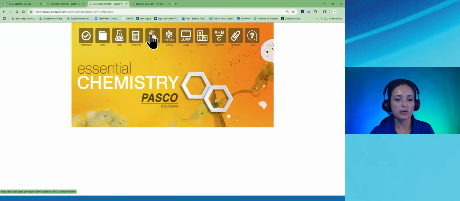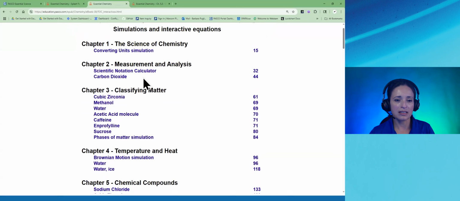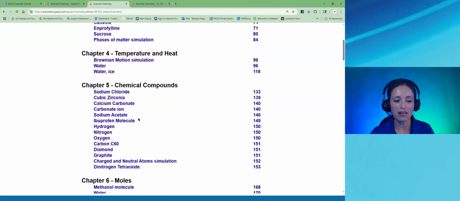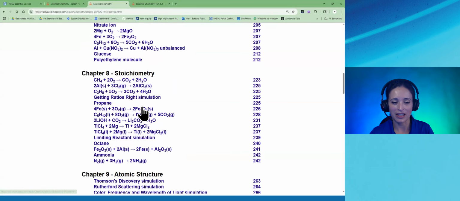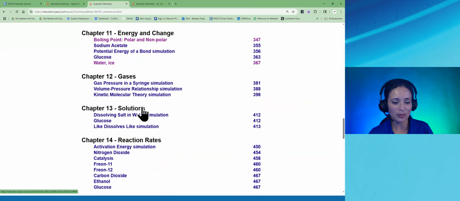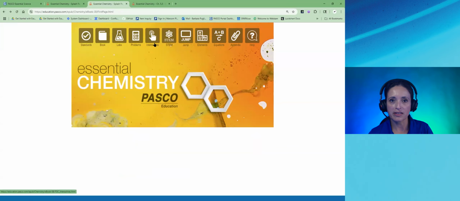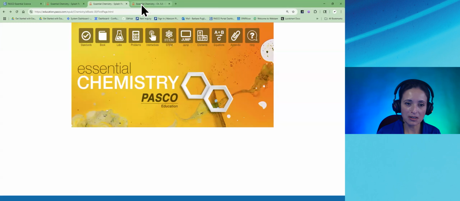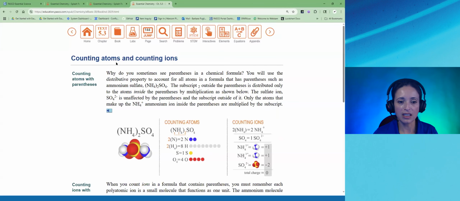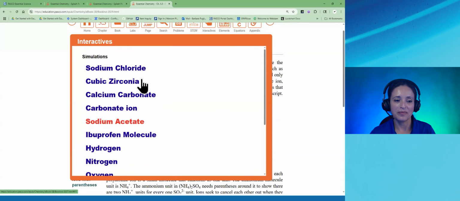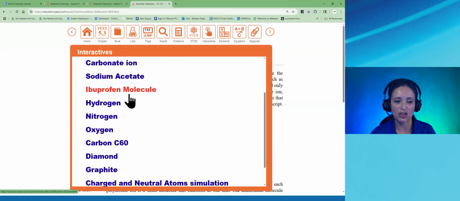So interactives from the home screen. It creates a list of all the simulations and interactive equations in the entire textbook, all of the chapters. You can see them all listed, look how many there are. There's a ton. I can see all the book all at once. I got there by clicking interactives on the home screen. But if I'm in a chapter, for example, here I am in the book, in chapter 5, section 3, textbook 5.3. If I click the interactives now, I see only those simulations in this chapter. That's why this list is much shorter.